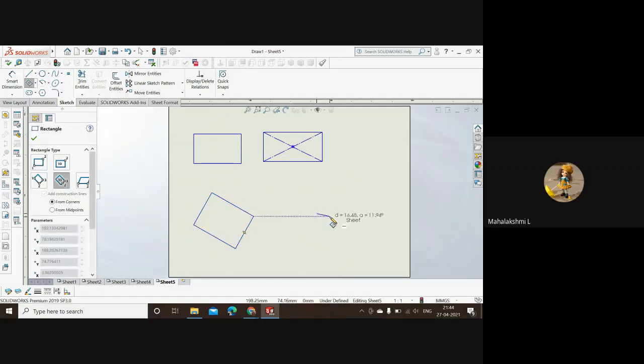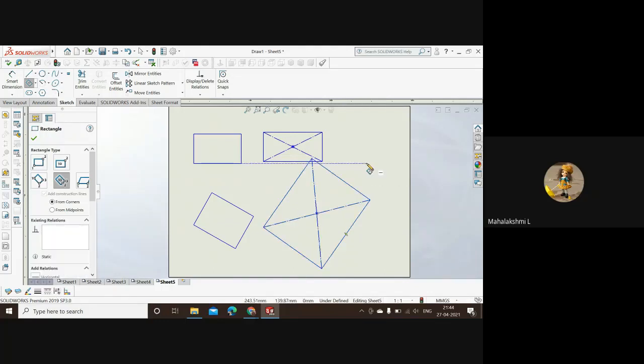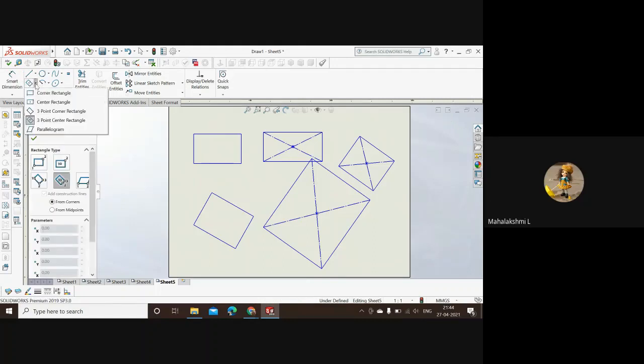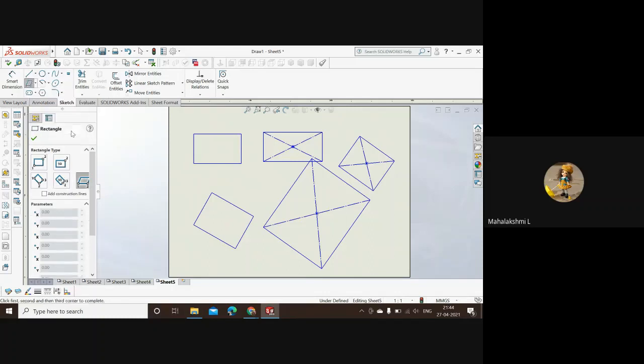In this, the center of the line will be determined. See? Again, I'll do half of the diagonal. You will have to construct for 3-point corner rectangle. You will have to first determine the length of any one side of the rectangle. For 3-point center rectangle, you have to determine the length of the diagonal, half of the length of the diagonal. And finally comes the parallelogram. For the parallelogram, you will have to determine any one of the sides and then you can construct the parallelogram.